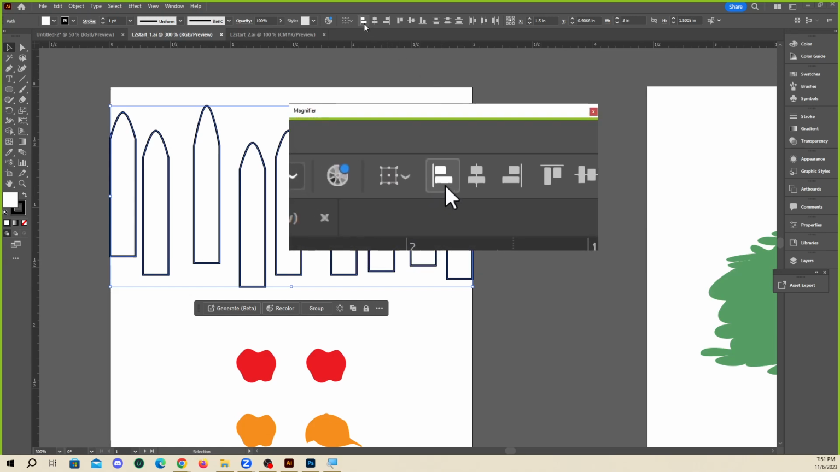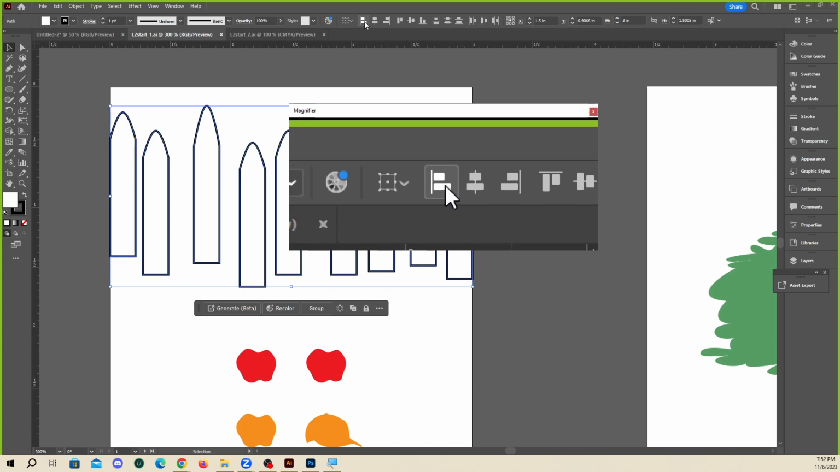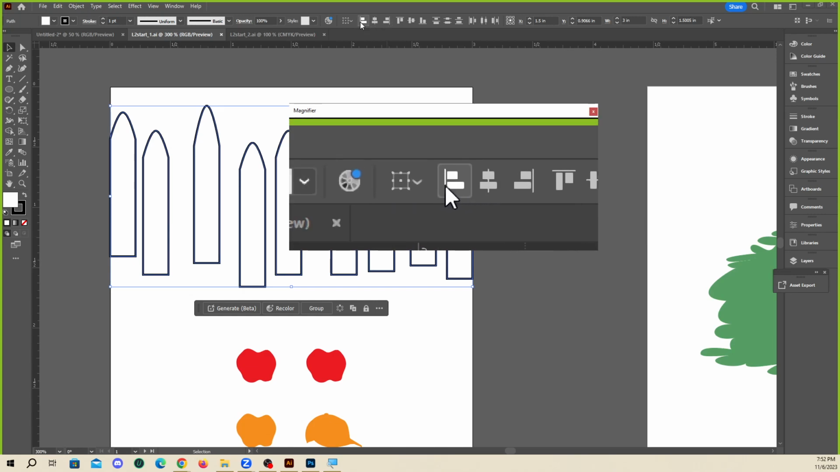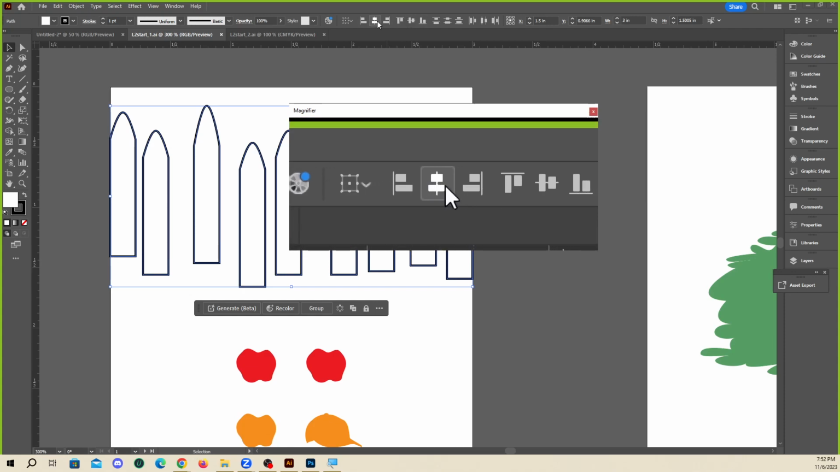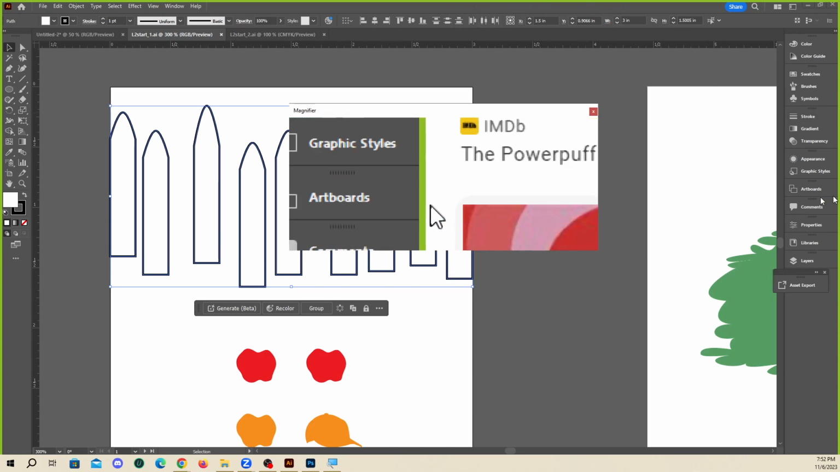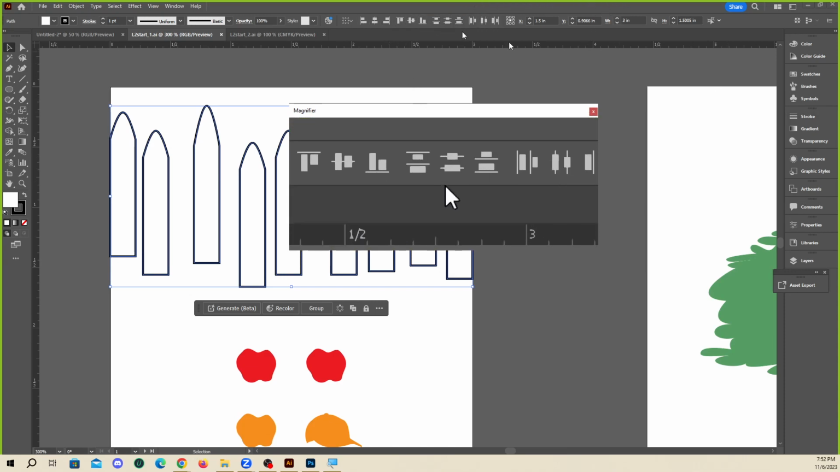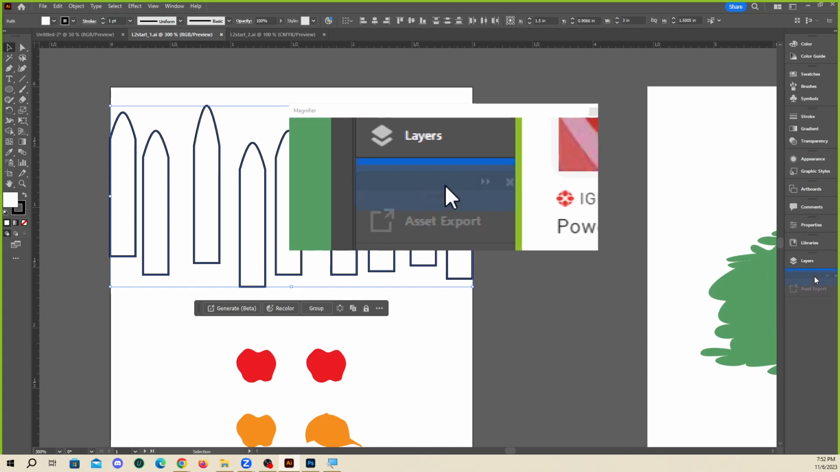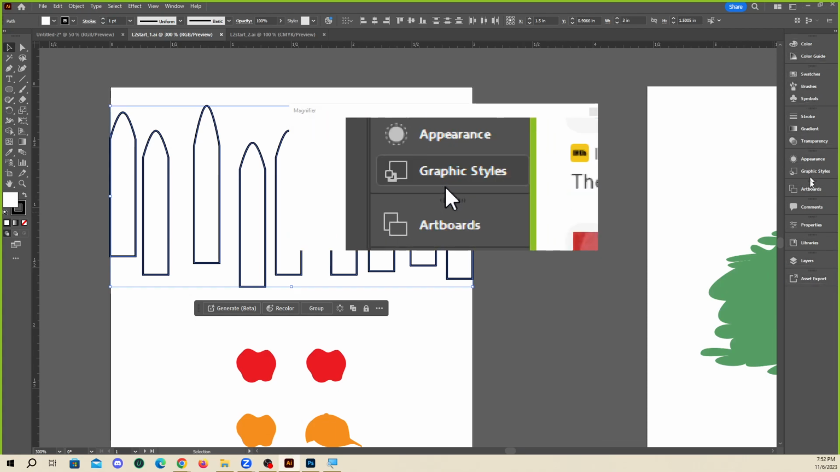So up here you have align left, align center. This is aligning things vertically. And then here's horizontally. You could align left, center to the right, or top, center, bottom. These are your distribute options. Distributing means, you know, spacing them apart equally. You could also bring up all of these through, let's see, it should be in the panels here.